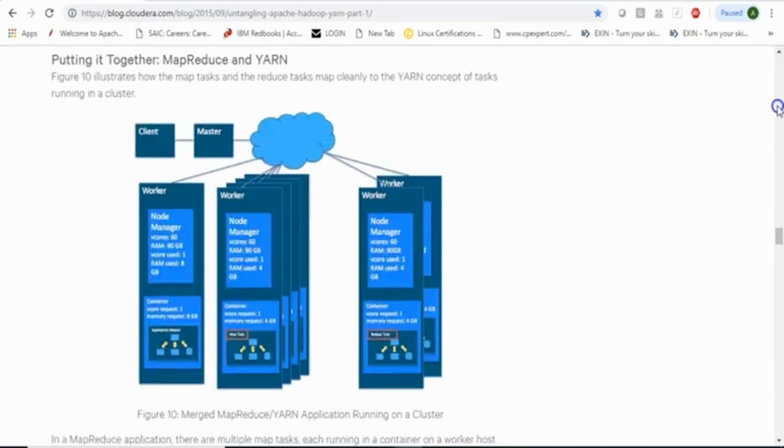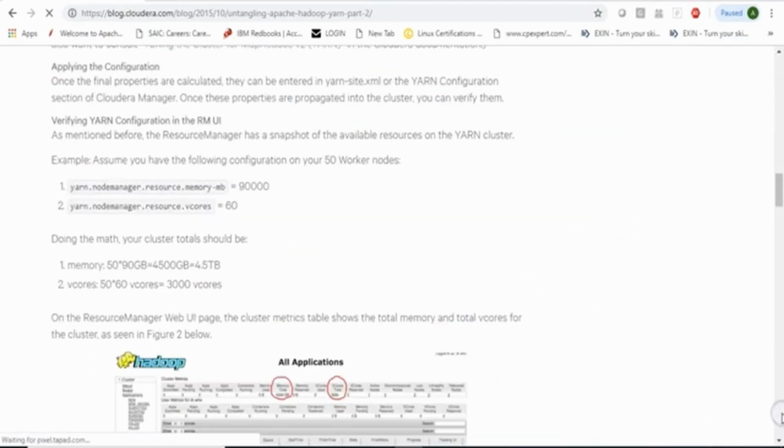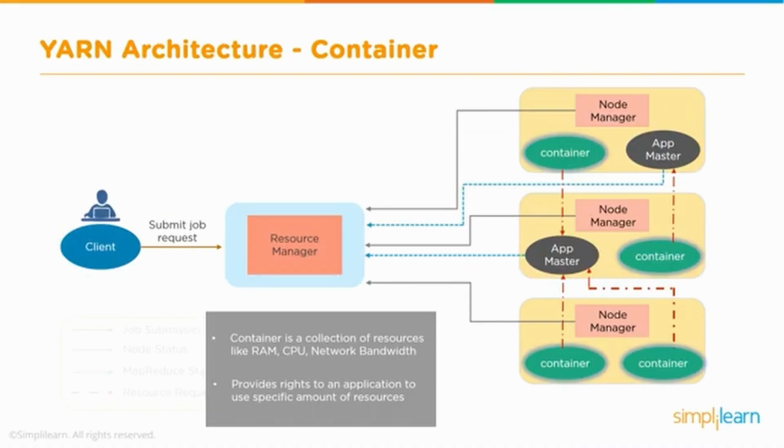So this is a very good link, and you could always look into part 2 of this, which talks about resource allocation, how resource allocation is done, what the properties for container sizing are, and how to do the right resource allocation. So please look into this blog. This is one of the good blogs which talks about YARN and the processing layer.